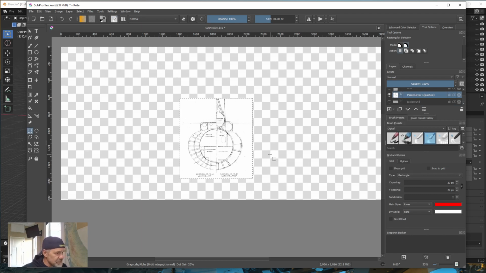Then I turn off the background and export this out as a PNG so it doesn't lose its size, its scale. So that's what I use Krita to do.